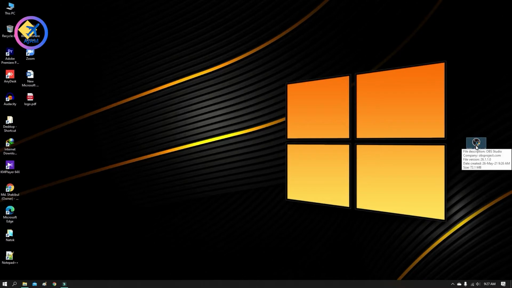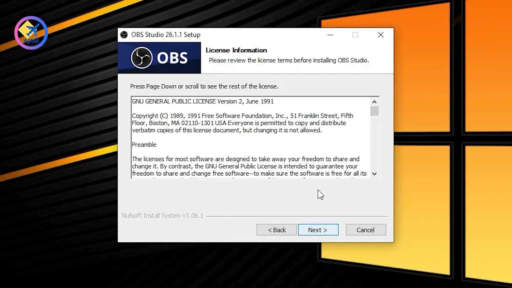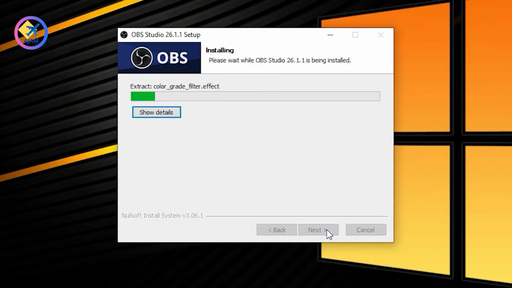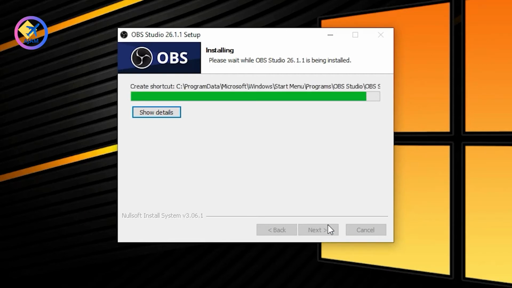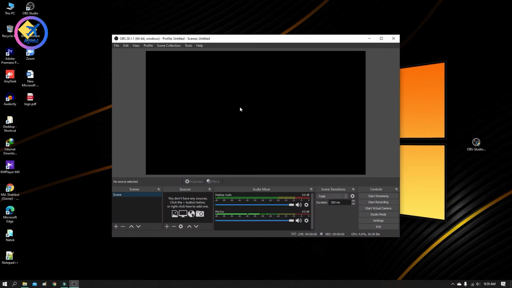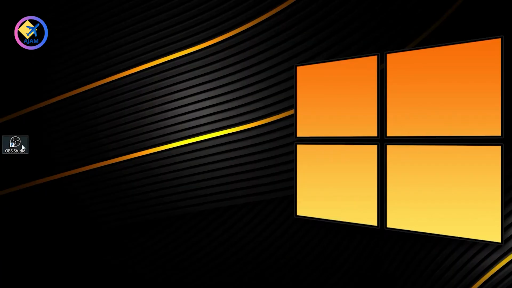Now click on the installation file and click on next, and the file will be installed automatically. After installation is completed, it will automatically launch. And this is the basic interface of OBS Studio. After the installation is completed, we will open the app simply by double clicking on it.